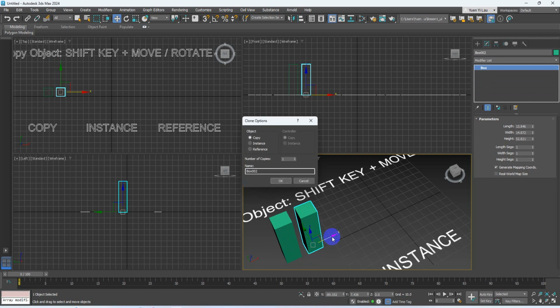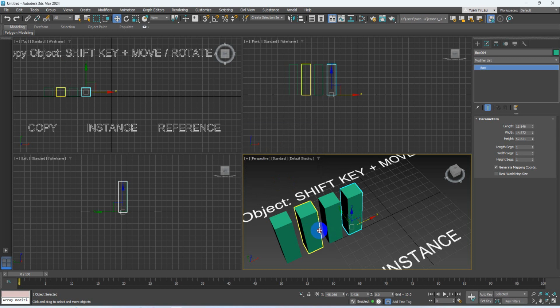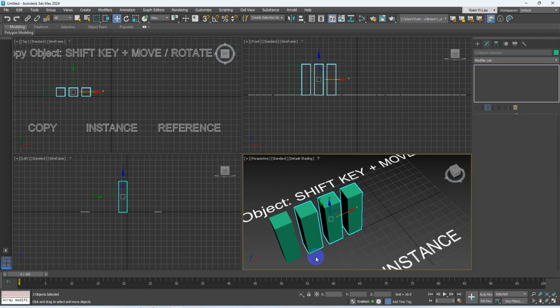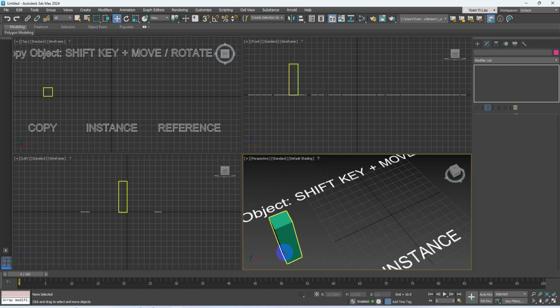There's a pop-up dialog that asks you to input some information. For this part, copy, instance and reference, I will explain later on. I want to talk about the number of copies first. If I input 3 here, you can also give a name for your new objects, and then I press OK. The computer will help me duplicate 3 new copies. Okay, and then I remove all these objects.